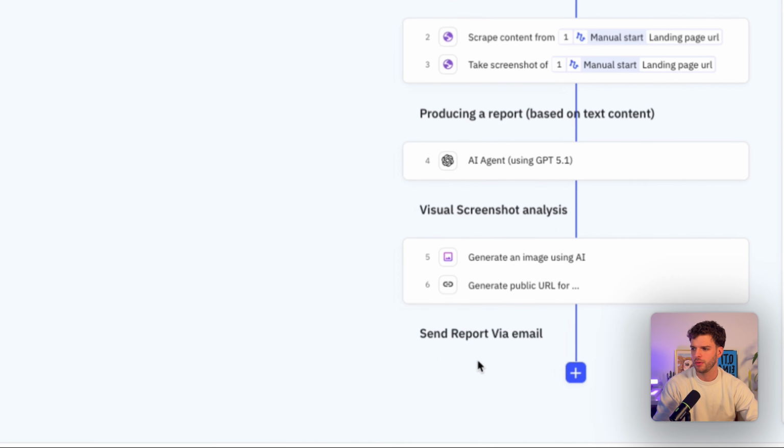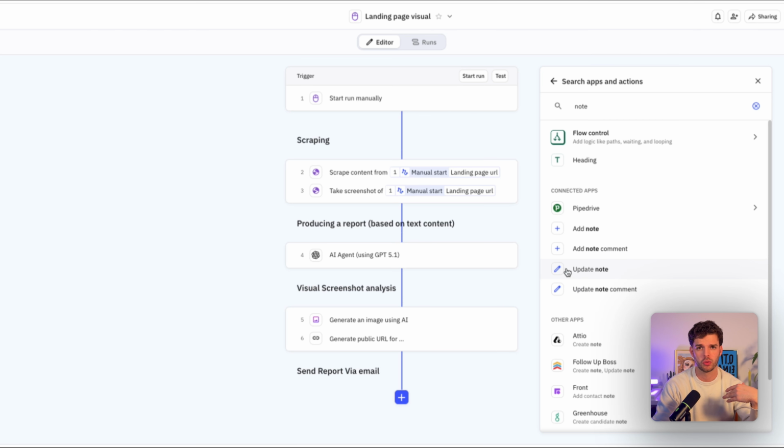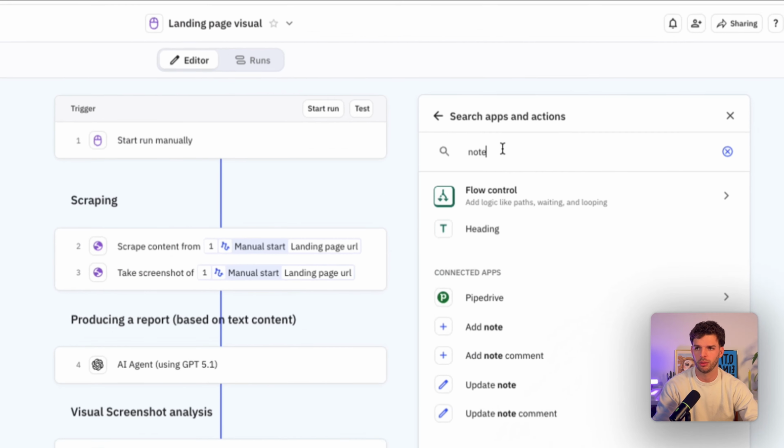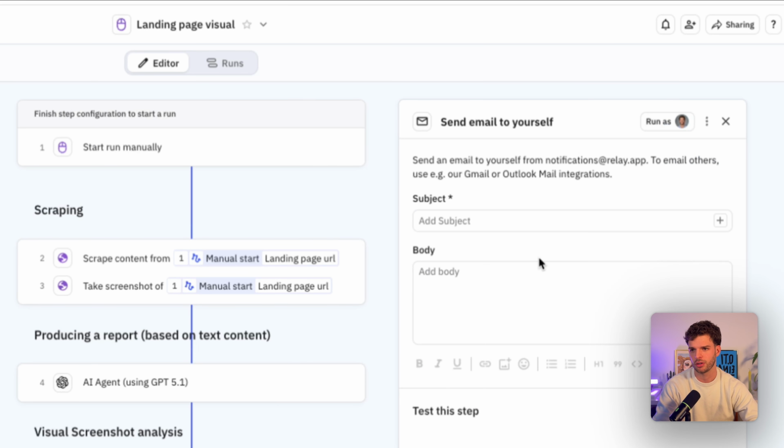The last step of this flow is going to be generating an email report. In this case, we send it to ourselves because we just want to test the agent, but you could also share it directly with your potential customer, for example, if you're using it to generate leads and provide value in advance. So what I'm going to do is type here send, and then the second voice will be send an email to yourself.